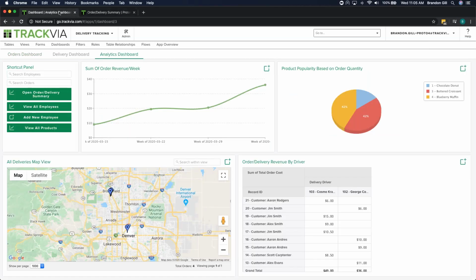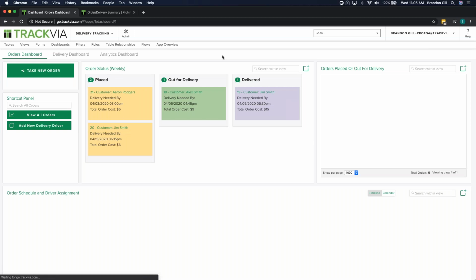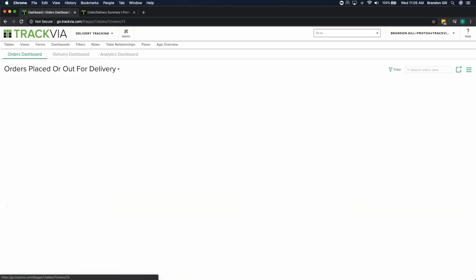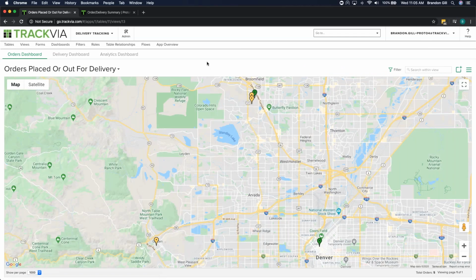To get started, let's jump back to our orders dashboard, and let's start by taking a look at our map type view here. If I click the header, it'll take us into the map in more detail. It'll open it up bigger for us, and we can start to see all the components that make up this map view.